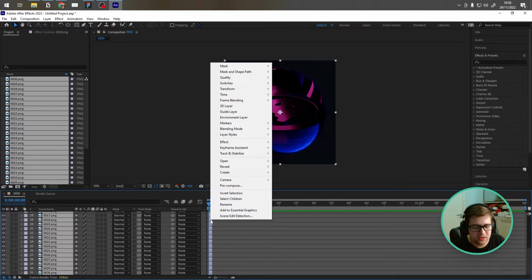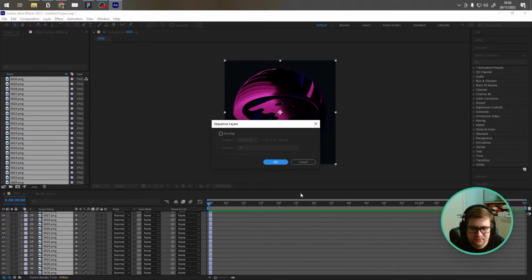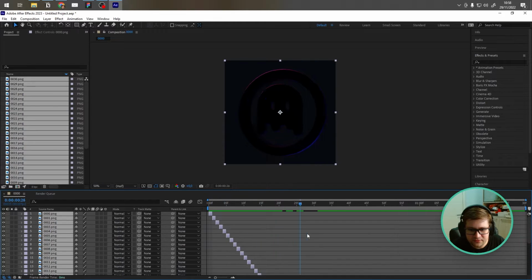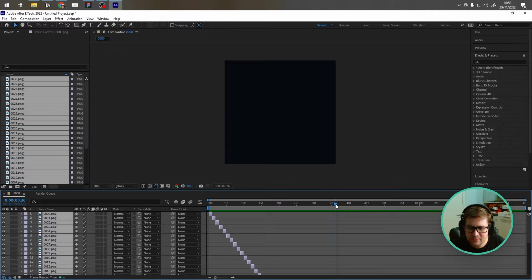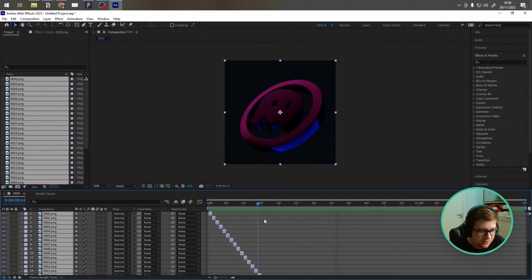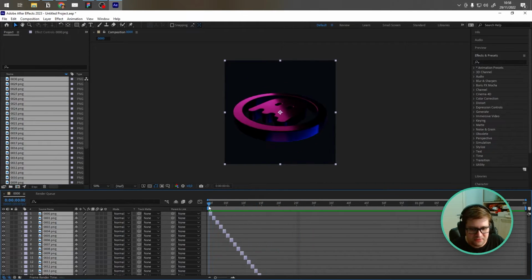Now we right click here. We go to keyframe assistant and then sequence layers. Don't select anything here, just click OK. Now you see that it's a sequence of images. Every image occupies a keyframe, so it looks like a very fast image sequence, right? It looks like this because the amount of keyframes I selected to render my animation was very low. So I just rendered 30 keyframes.